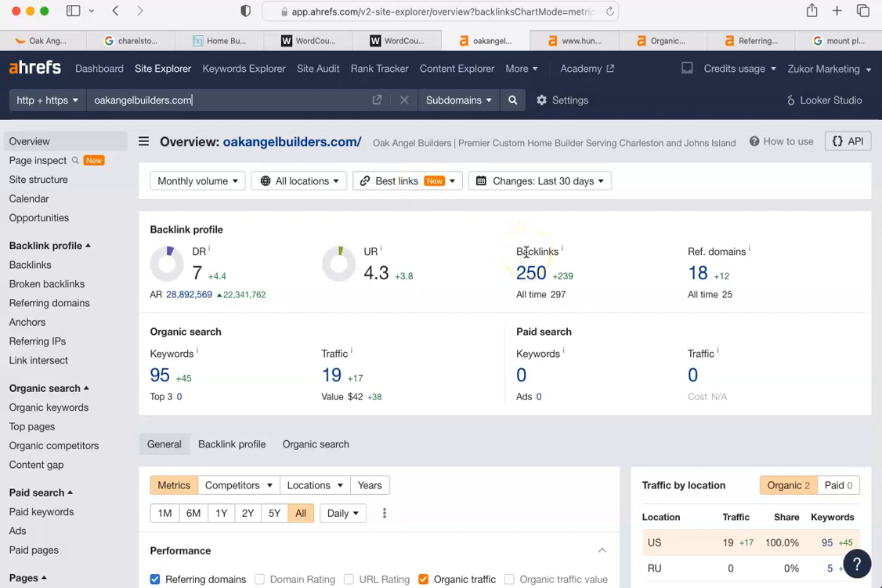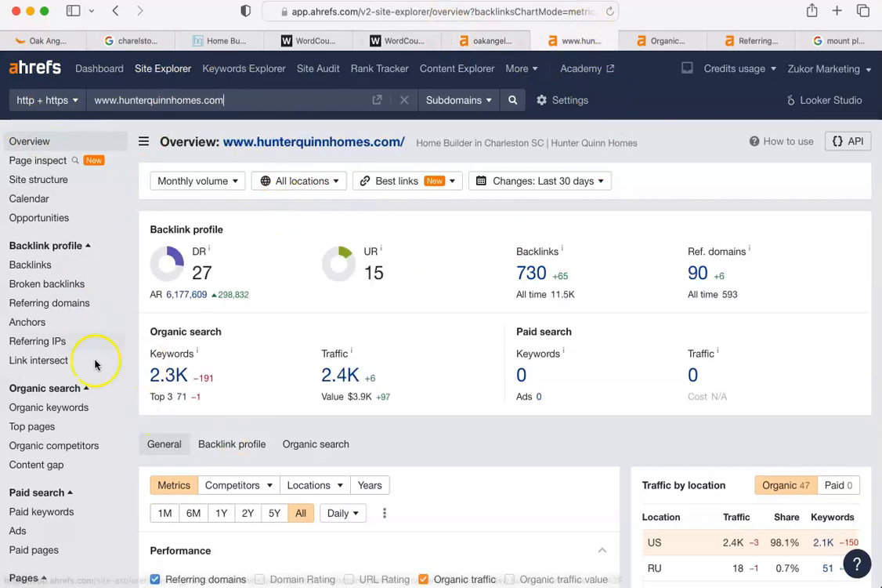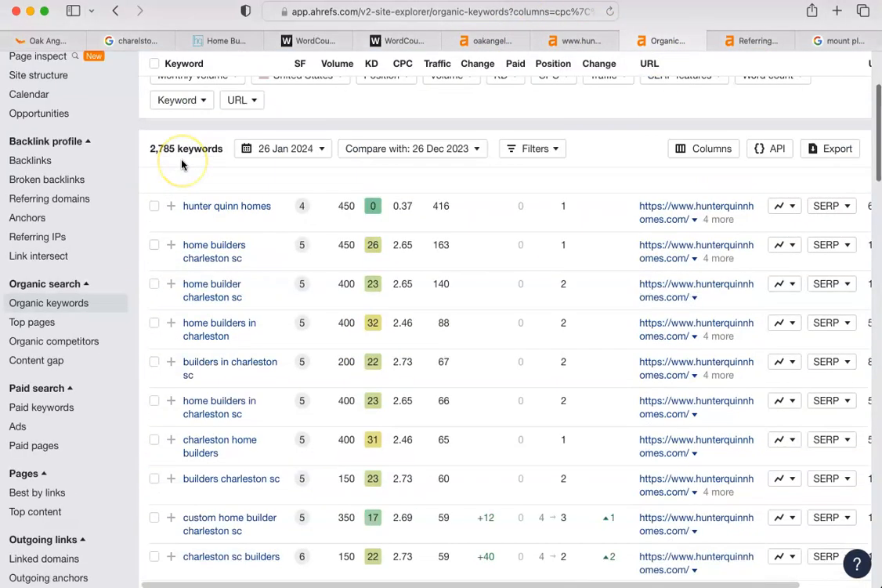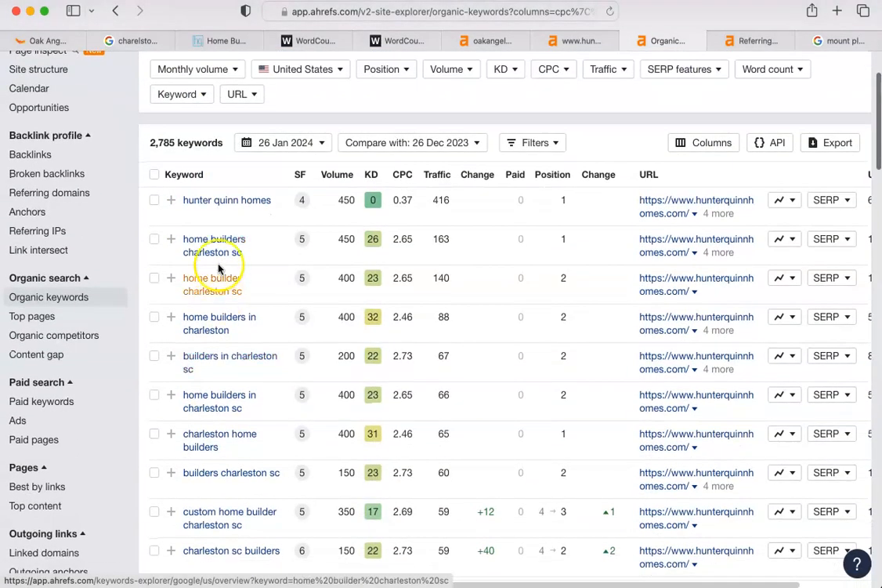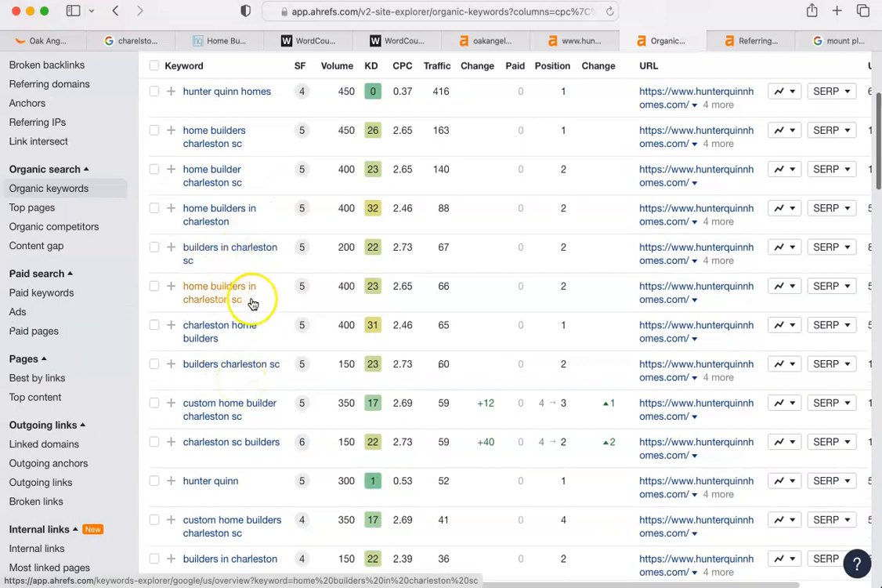You can beat the competitors by having exactly those phrases in your website. Let me show you. This is the same tool that I'm using, Ahrefs, for your competitor. They have 2,300 keywords. Let me show you what those keywords are. They have home builders Charleston, home builder Charleston, and you see it's just a question of singular and plural. Builders in Charleston, home builders in Charleston. So all of those variations are satisfied over here somewhere in their Hunter Quinn website.